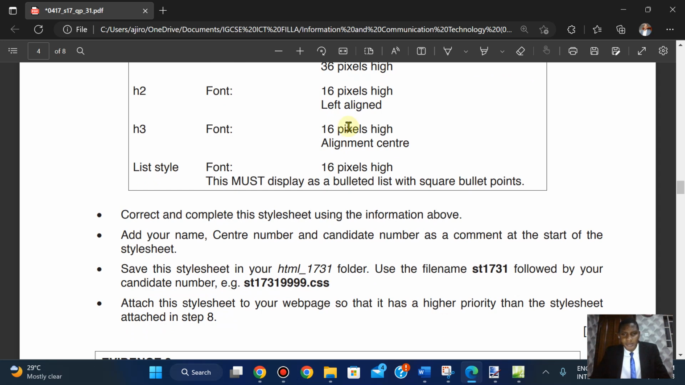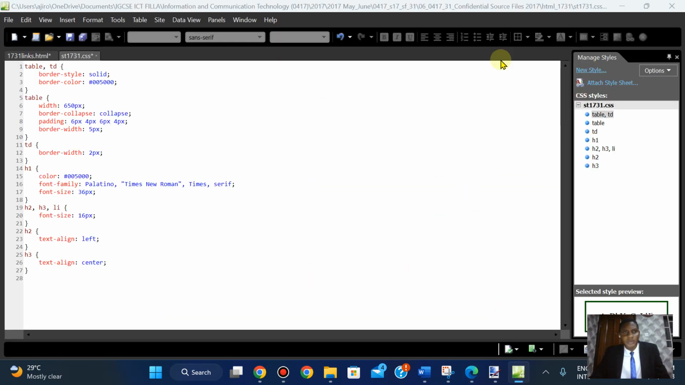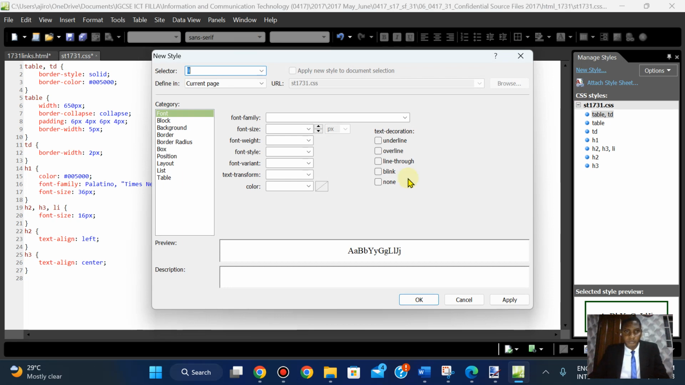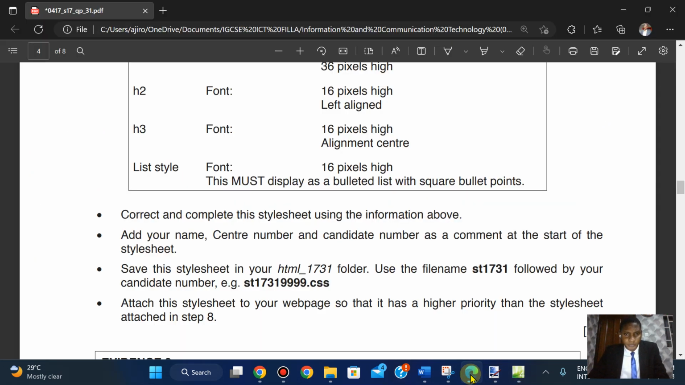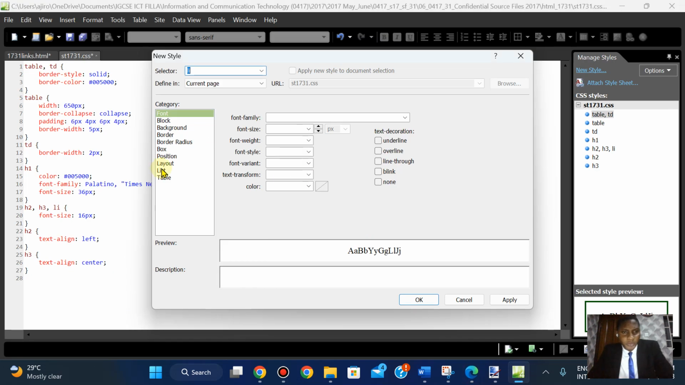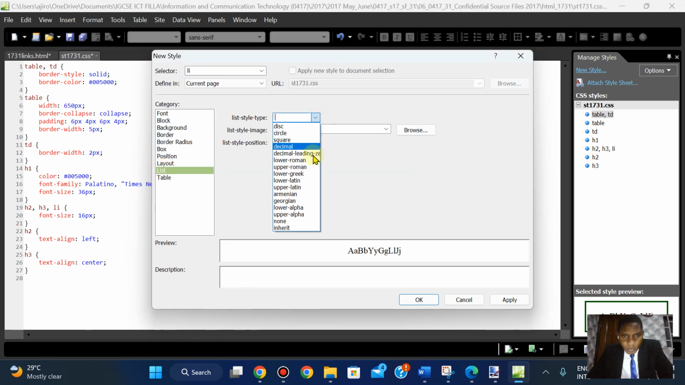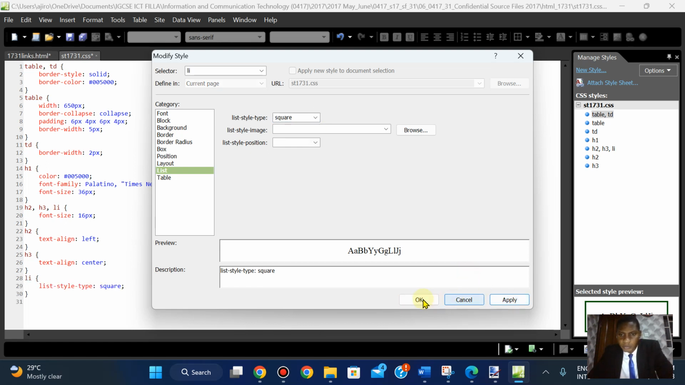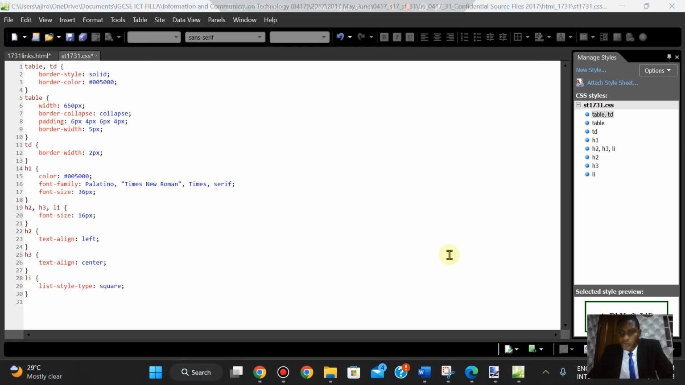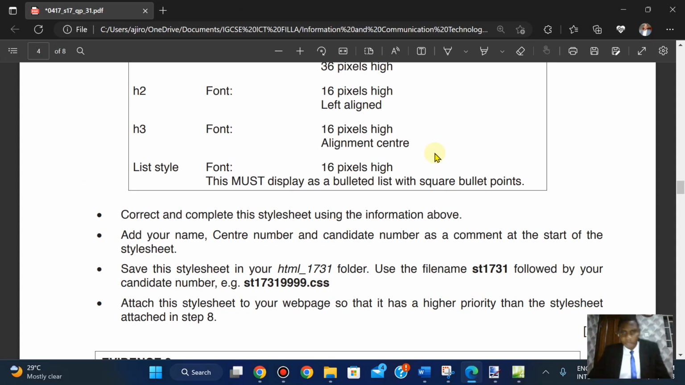And li, the list, this must be displayed as a bulleted list with square bullet points. So I'm going to create another one called li. Now for list, square bullet. So we're going to go to list, and the style is going to be square. Okay, I'm going to apply. This was actually very tricky, guys. So tricky, just to know what to do.